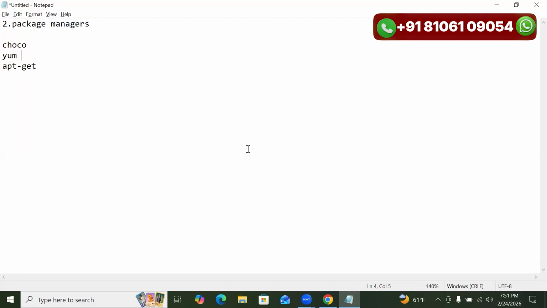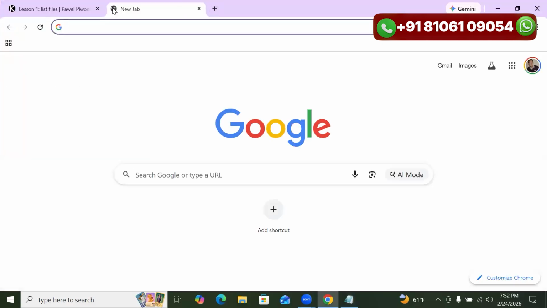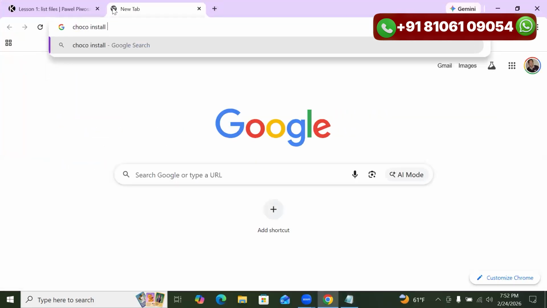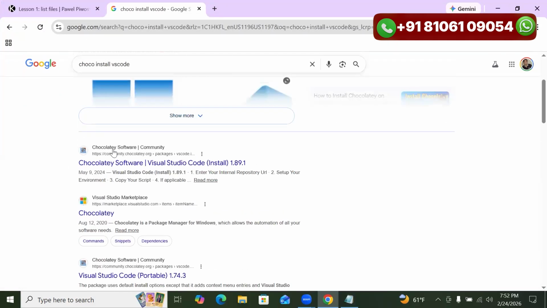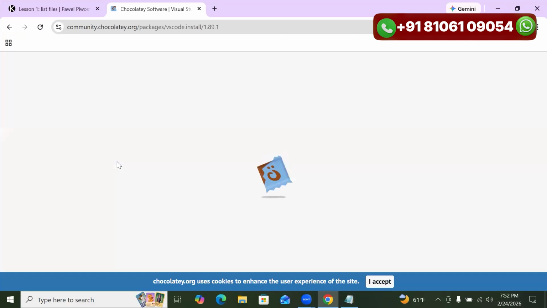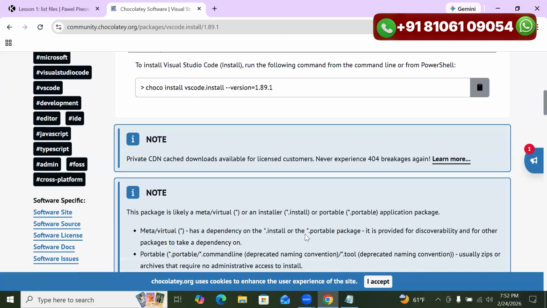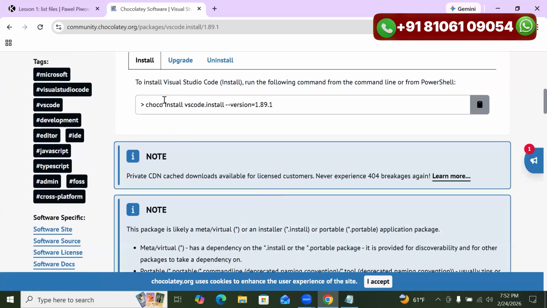This YUM repository or apt-get repository, CHOCO repository helps us to install software with the command line. Suppose I want to install Visual Studio Code on my Windows machine with CHOCO: choco install vscode. It helps you to install Visual Studio Code with a simple command.